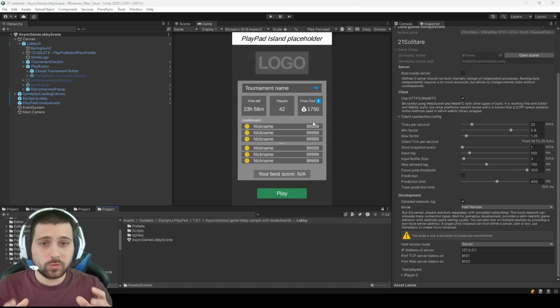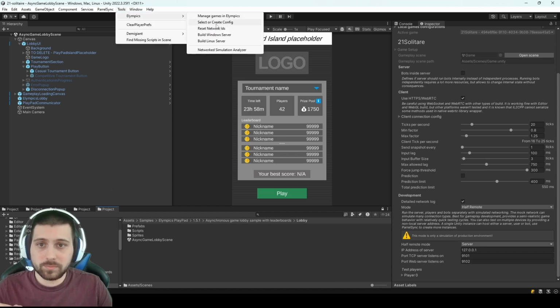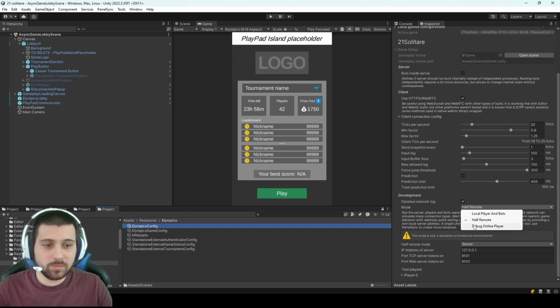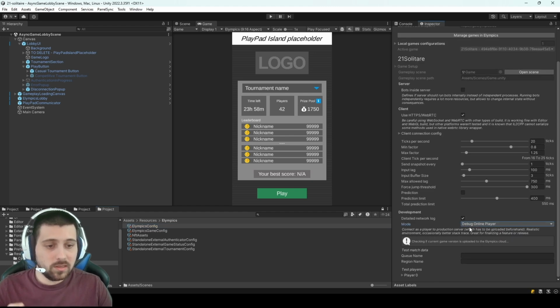To show you how useful the sample is, let's go back to the example of 21 Solitaire. So the first thing we need to do is go into Tools, Elympics, Selector, Create Config, find our Elympics config, and set this to Debug Online Player Mode. What Debug Online Player Mode does is that it actually allows our Unity editor to serve as a client and connect to a server which is automatically created and deployed by our backend, so you can simulate what will actually happen when the game is hosted on the Playpad and when users click play.